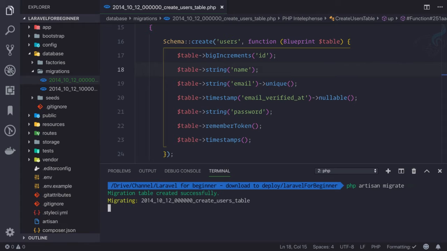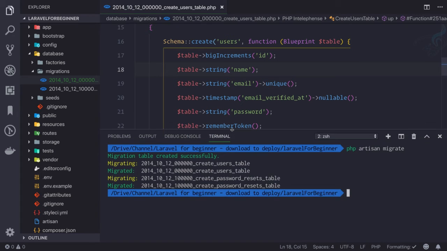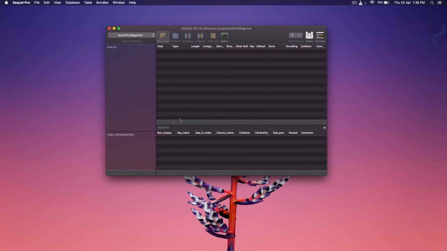If I hit enter here, you can see we have some messages. It says migration table created successfully. Then it says migrating and then migrated. Obviously all of these are very fast. So two tables are created actually. But where? Obviously on our database. To check whether we have these tables, we need to go to Sequel Pro, or if you are on Windows, you can go to phpMyAdmin, hit refresh, and yes, we have these tables.